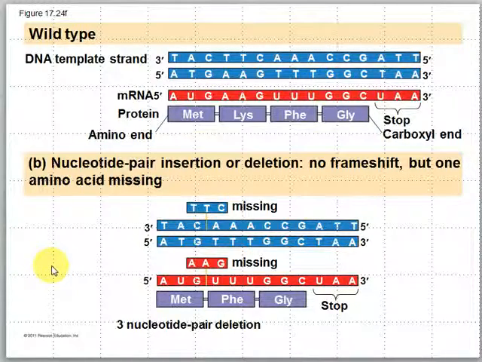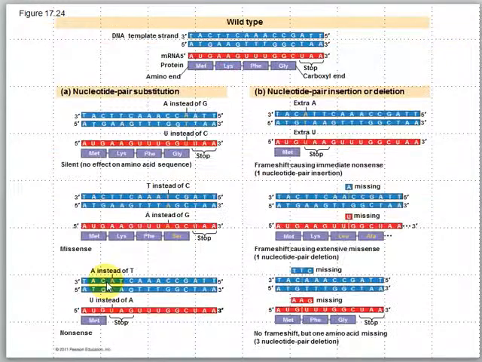Here we have an example of a whole section missing. We have three base pairs missing here, TTC. So we're going to have a missing AAG in your messenger RNA. This creates no frame shift, but one amino acid is missing. So we didn't shift our reading frame, we just dropped a whole word. In this case, this would be like our sentence, and these are our words. We have the proper words, but we're just missing one whole word. So no frame shift, but just an entire amino acid missing.